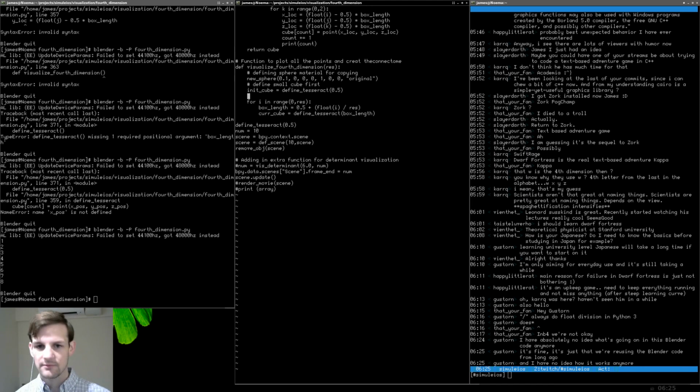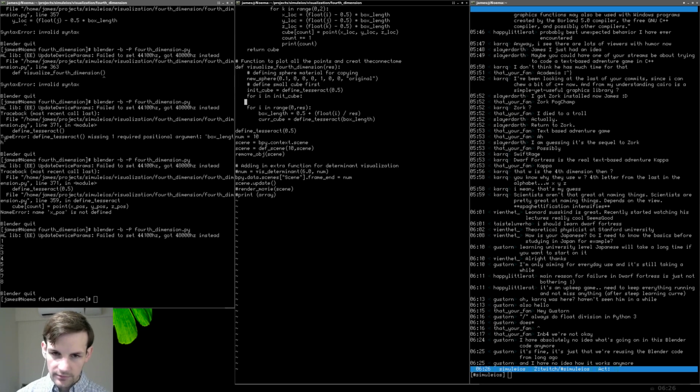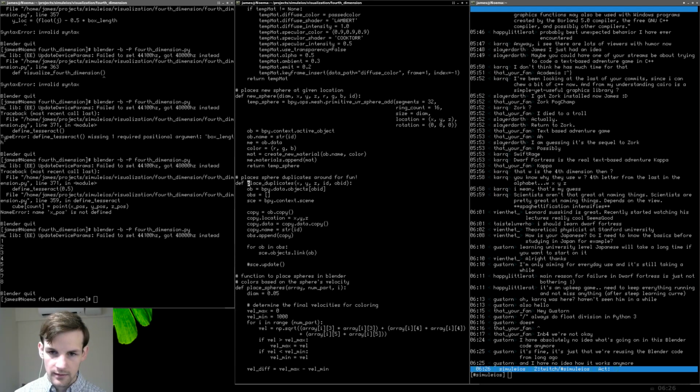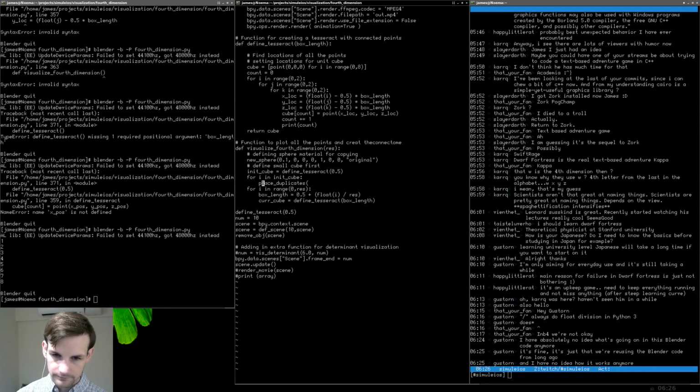Let's define each of these locations. So we're going to do 4 i in init cube. Then we should be able to do this. So we're going to say place duplicates. What do we want to place? We want x, y, and z, RGB, something like this. We want the OB ID. So it's x, y, z, ID, and then OB ID. So x, y, and z are going to be equal to i.x, i.y, i.z.